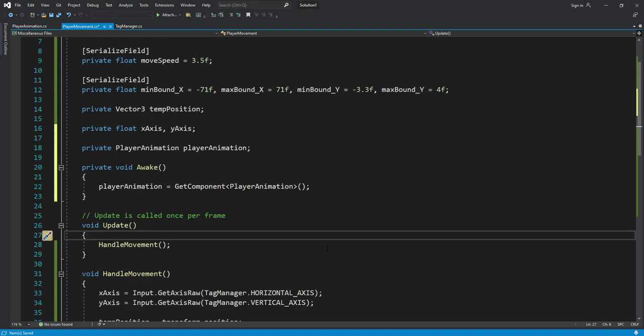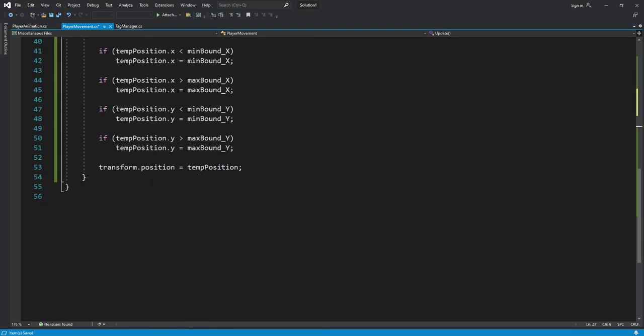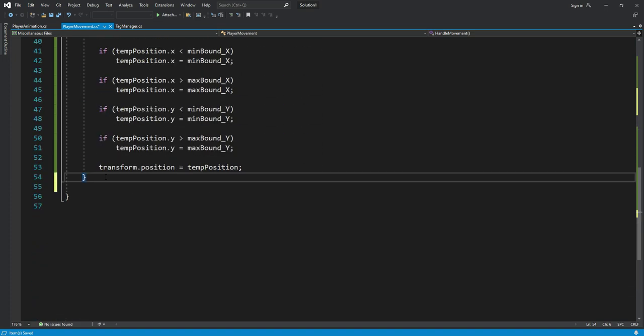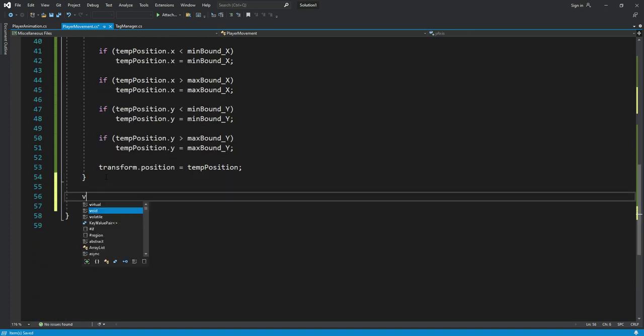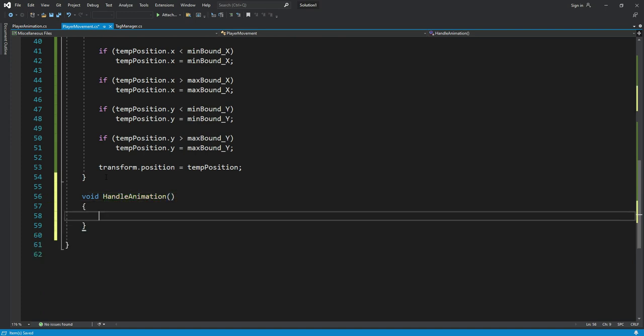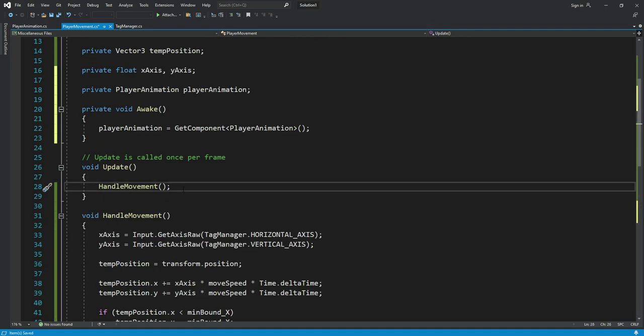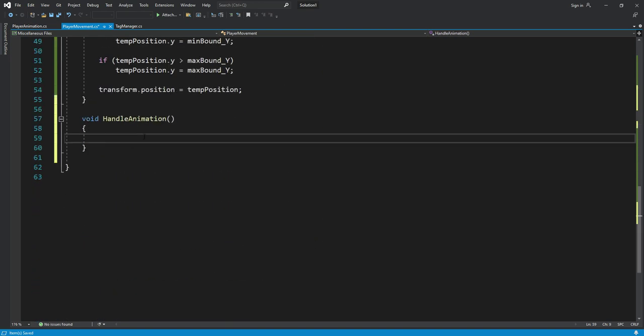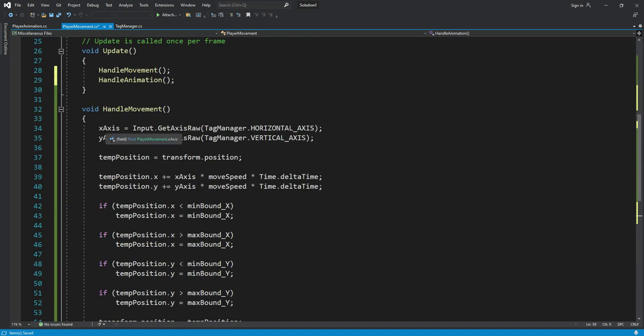Now let's create a function for the animation handling. So after this handle movement, as you can see right down below, right here we will create a function for the handling of the animation. So we will name it handle animation, and also we are going to call this function in our update function, or else it will not work. So in here we will play the animation.